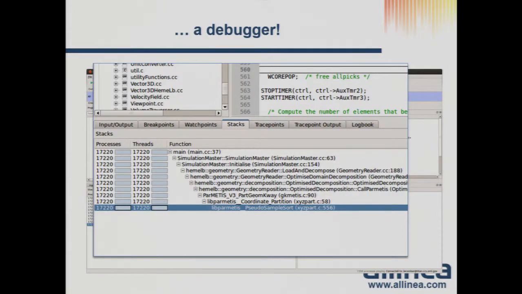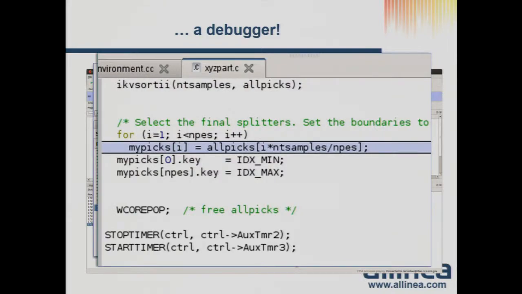So everything, all 17,220 are at this line XYZ part.c, line 556, all the ones that crashed. Well, that's good. So we've taken all the stacks, merged them together in one clear line there saying, this is where they are. Okay, that's the source line. That's line 556. Looks fairly innocuous, fairly simple.